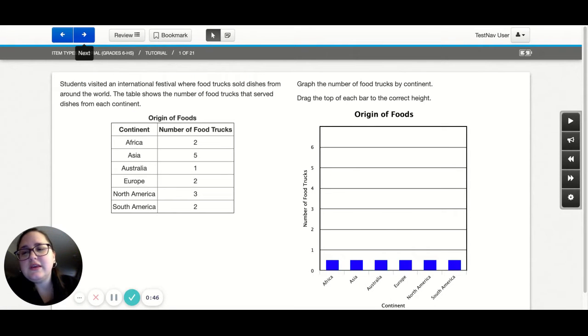All right, so you're going to have a lot of different item types in your MCAs. Now, this can be for math or it could be for the reading MCA. But I am going to walk you through each one just so you guys are aware of what you need to do. Now, as always, read everything on the page. Once you read it, you're likely to get the information that you need on how to do the question.